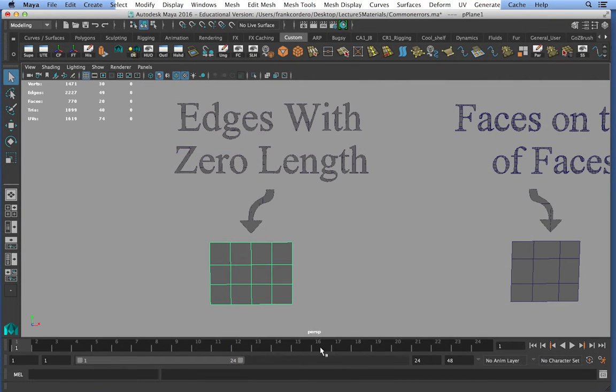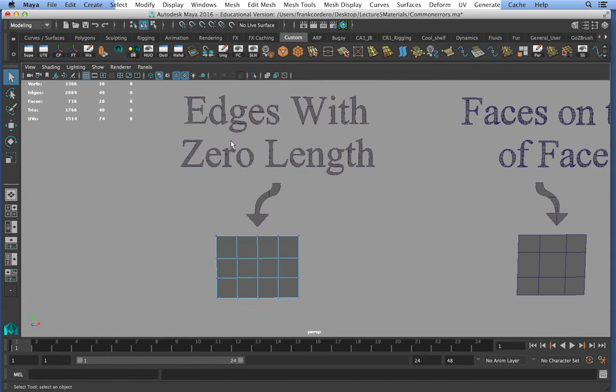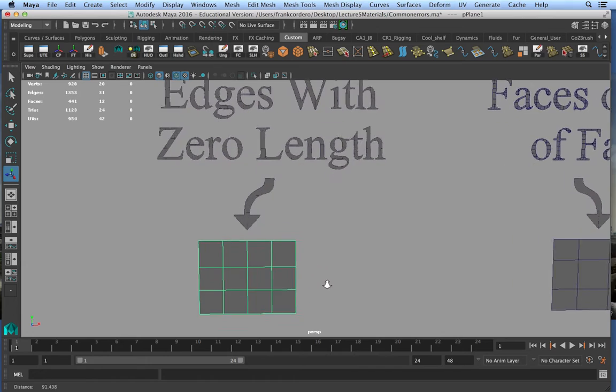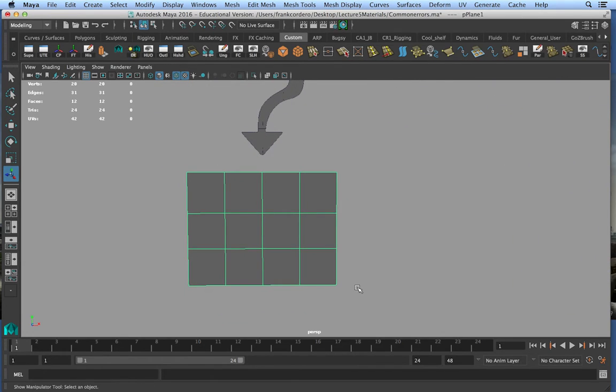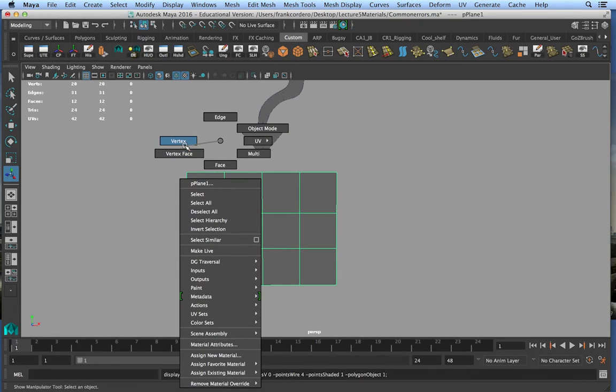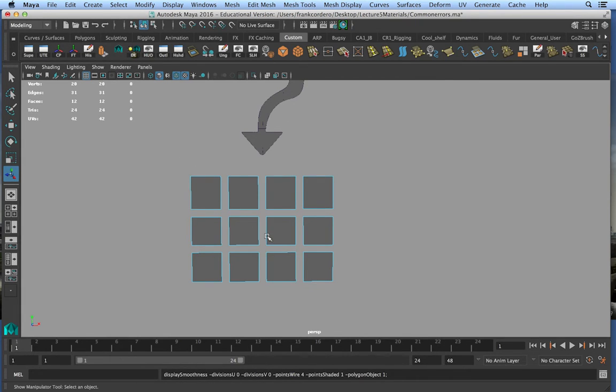So the fix for this problem geometry, edges with zero length, is simply selecting verts, and in this case we can select all of them. We can shift right click, go to merge vertices, and then we've instantly fixed the issue. And how do we know we fixed the issue? Well, for one, we can check the 3 key. Look, no extra edges and no extra double lines there. So that's one. When we go to vertex face, no lines in between.